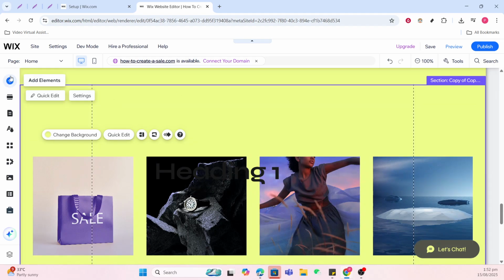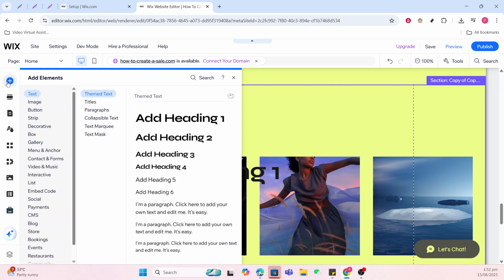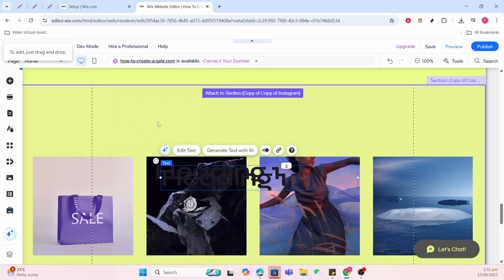Now direct your attention to the left-hand toolbar. You'll find a plus icon labeled Add. Go ahead and click on it. This button reveals a variety of elements you can introduce to your site, but right now we are interested in adding some text. Upon clicking Add, a menu will expand. Look for text and give it a click to view your options.